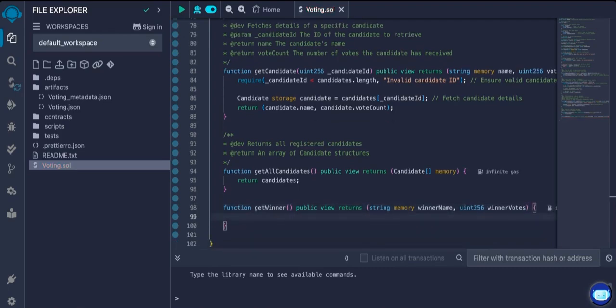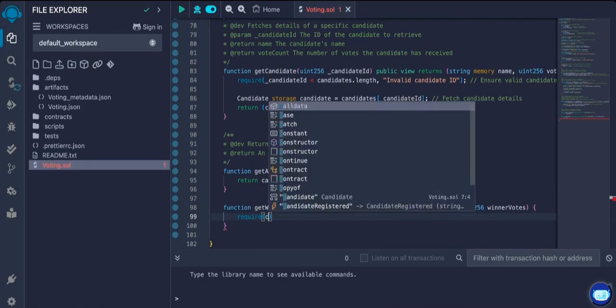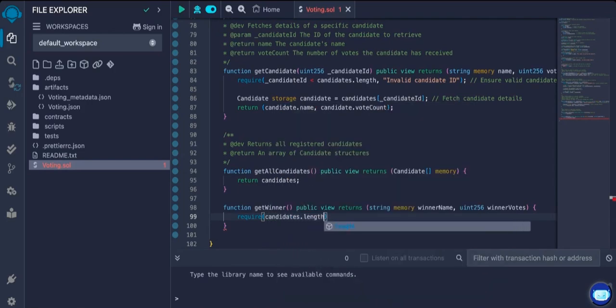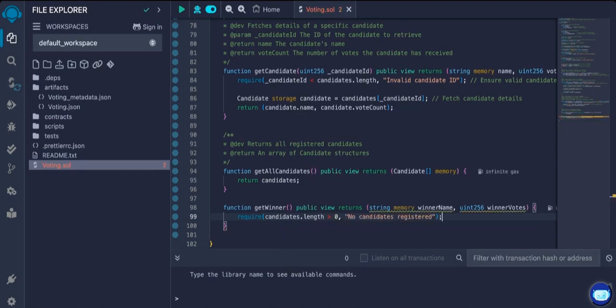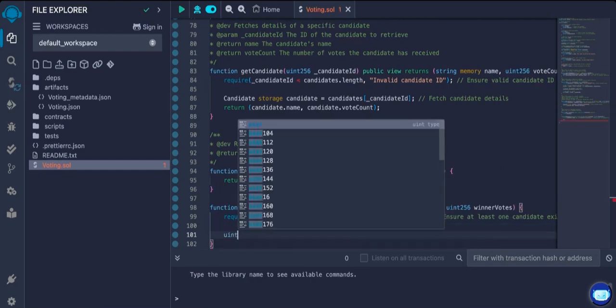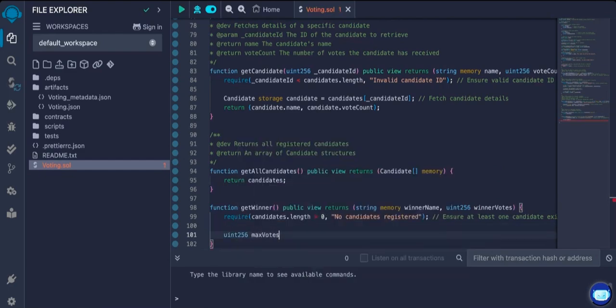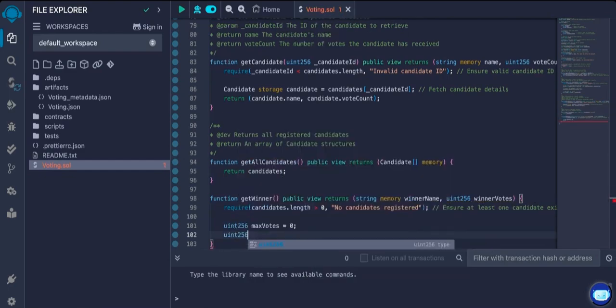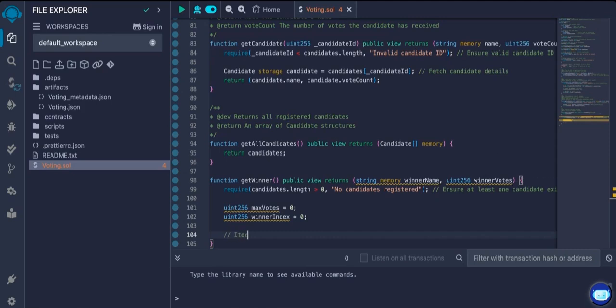First thing we need to do is ensure that at least one candidate exists. So we'll just check the length of the array of candidates. Make sure it's greater than 0. Ensure at least one candidate exists. Then we'll create two variables. One to store the max votes, set it initially to 0, and one to store the index of the winner, set that initially to 0.